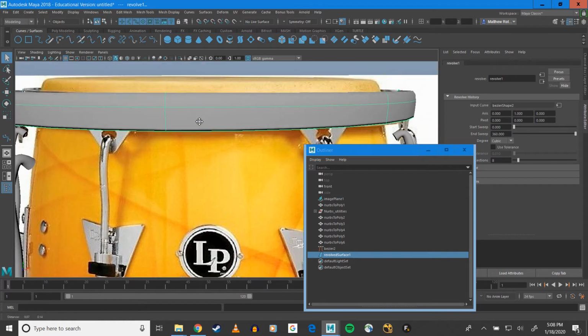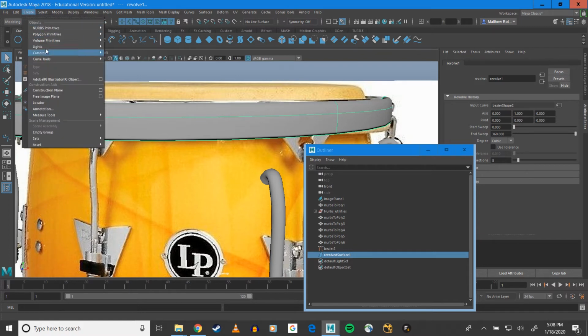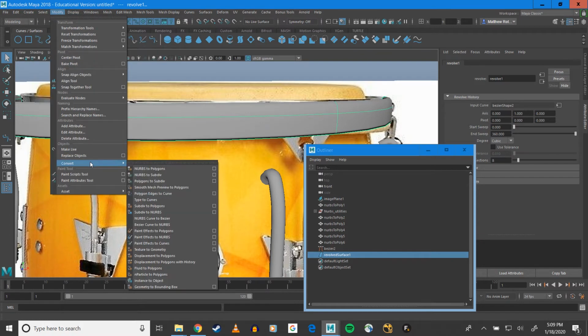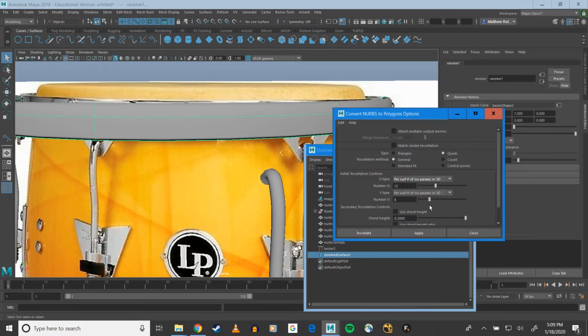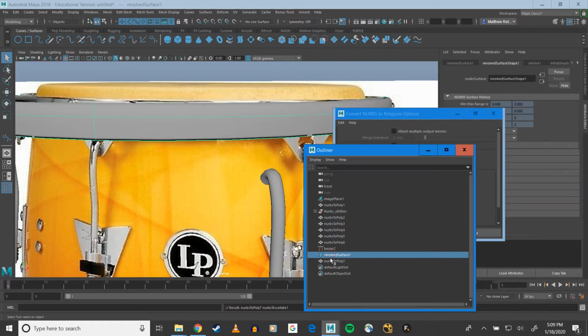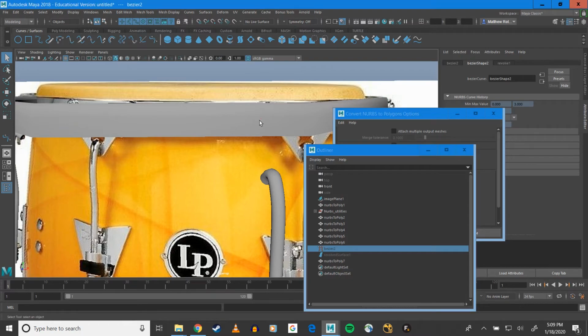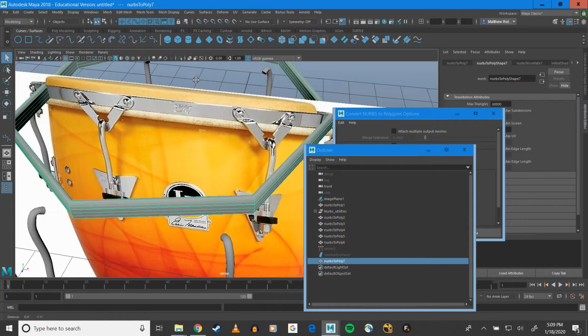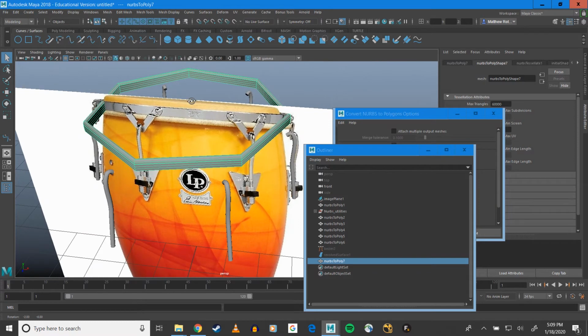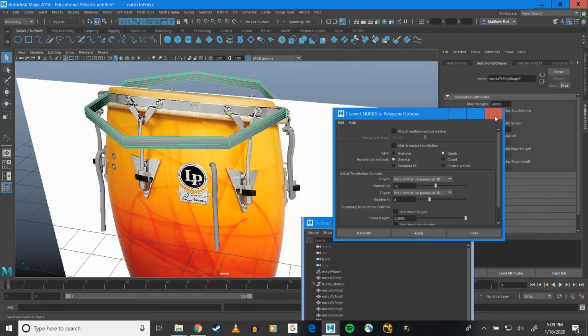And now, once again, I'll go create, or rather modify, convert, and then Nurbs to Polygons. Open up my options. I'll just leave them how they are. I can always change them after the fact. And I'll hit apply. And let's hide my Revolve surface, and let's see what I'm working with here.